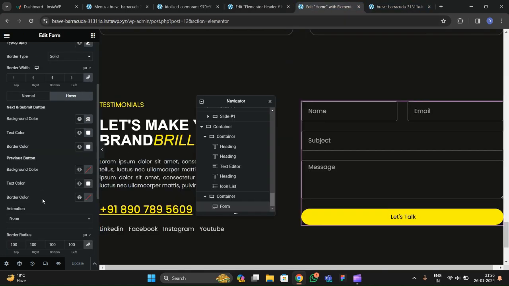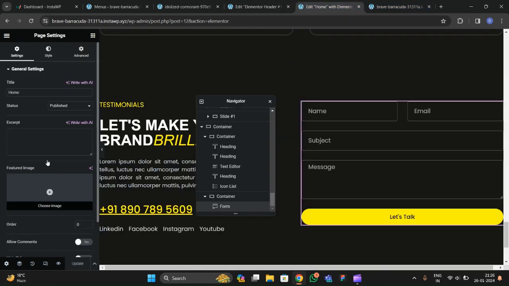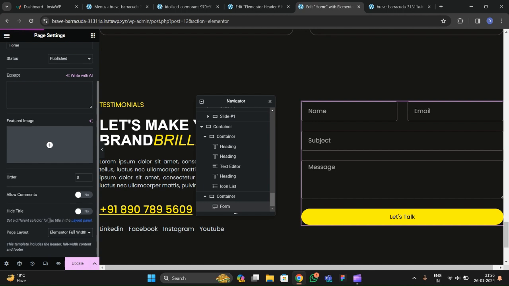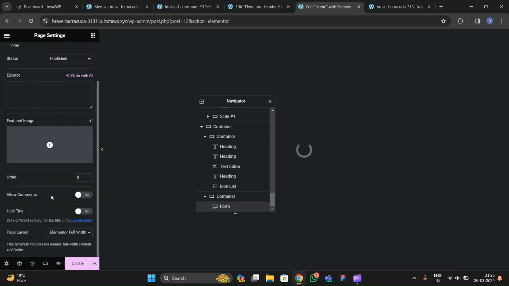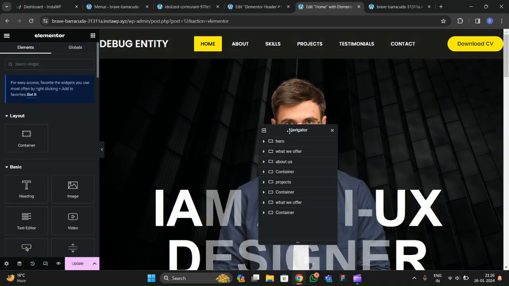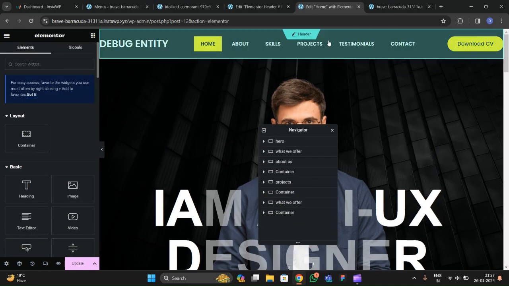So for loading the header we have to make this Elementor full width. Okay, so just go to the settings of this page, and from here choose the Elementor full width, and let's wait for it to render. Okay, so you can see that after rendering our header is here.